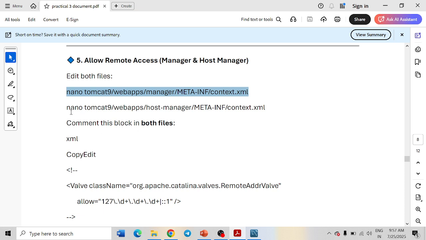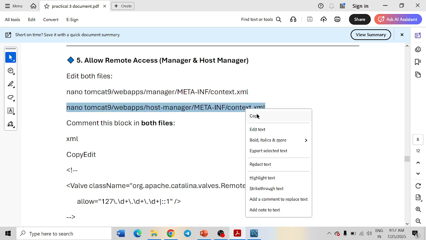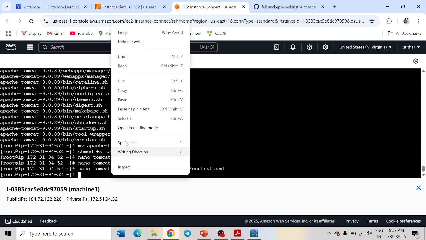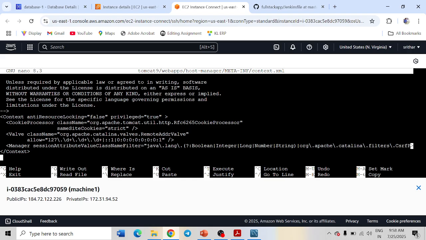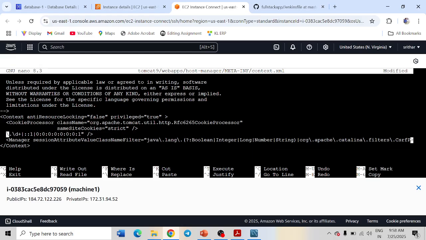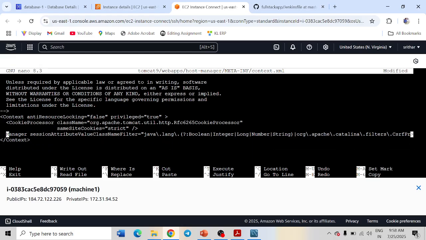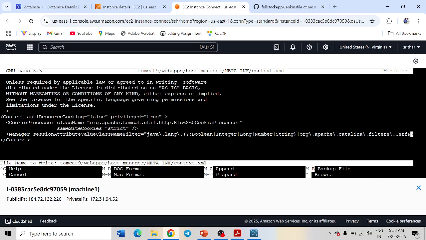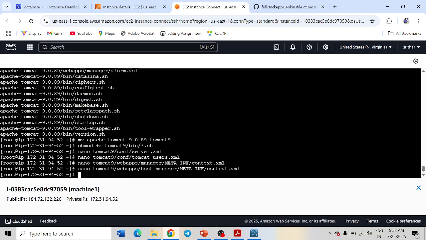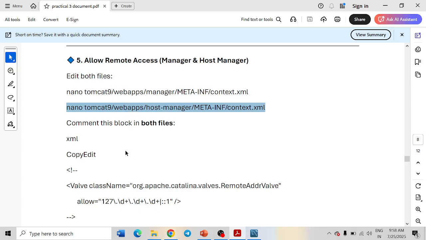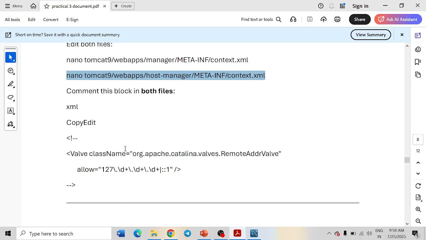Now again, the second file is the context.xml under host-manager. Just enter, come down. Again, the Valve line you have to delete. So let me delete. Okay, now let me save the file. Ctrl+O, enter, and Ctrl+X. Now successfully done.